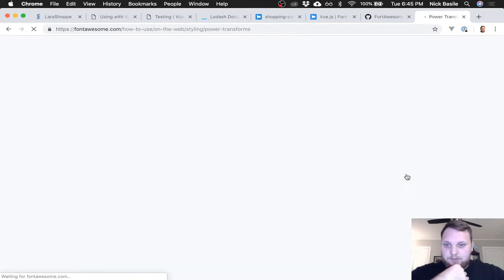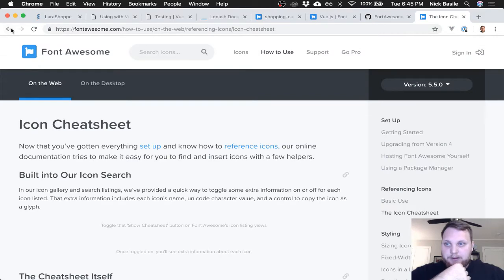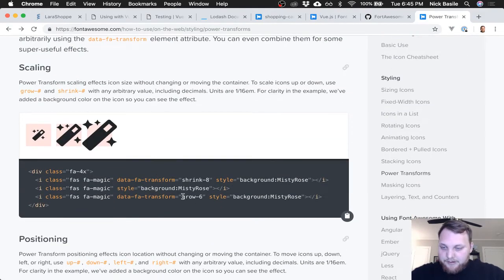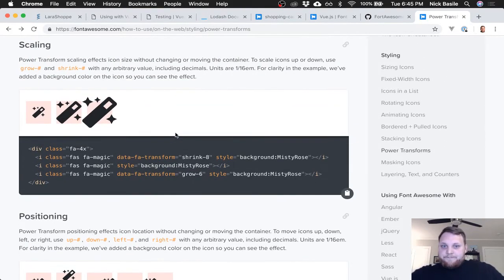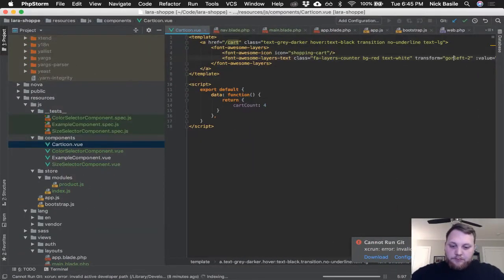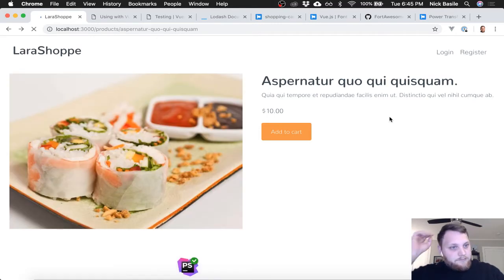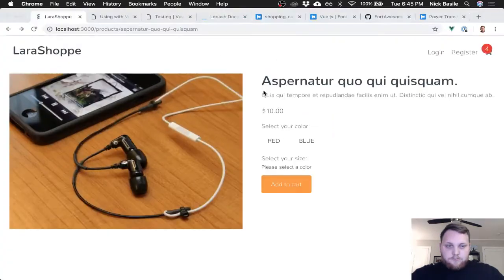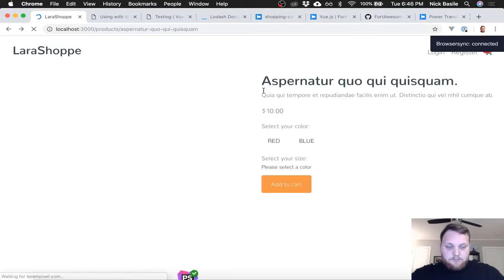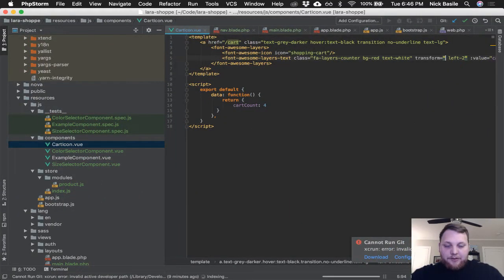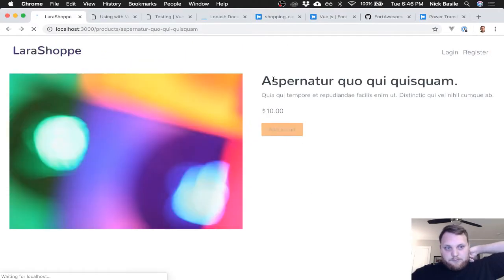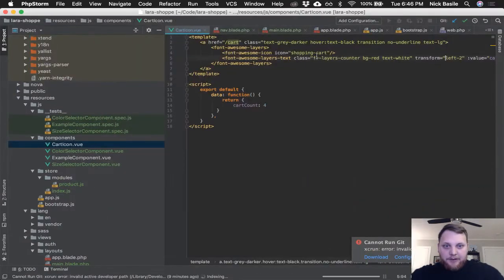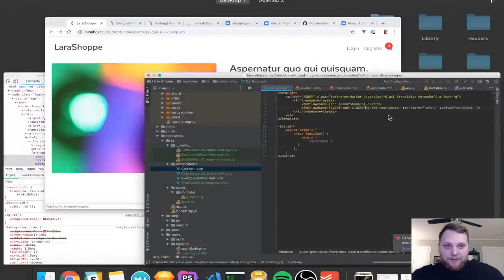Let's see, power transforms. Oh, that's not wanted. Scaling. So yeah, we do want to grow it. Including decimals? Oh, that's kind of nice. Maybe I'll do that. Let's see, that'll play for us. Still too big. We're not getting any success. I'm wondering now if this left is our issue. Yeah. I'm going to take this layers class off because it's not... I feel like we can just move it around and figure it out now.